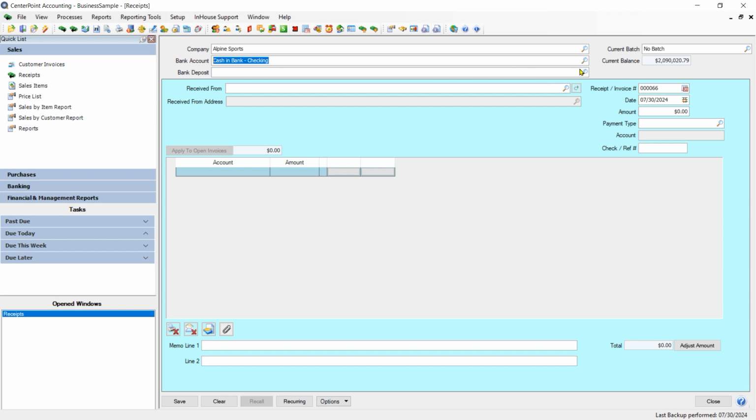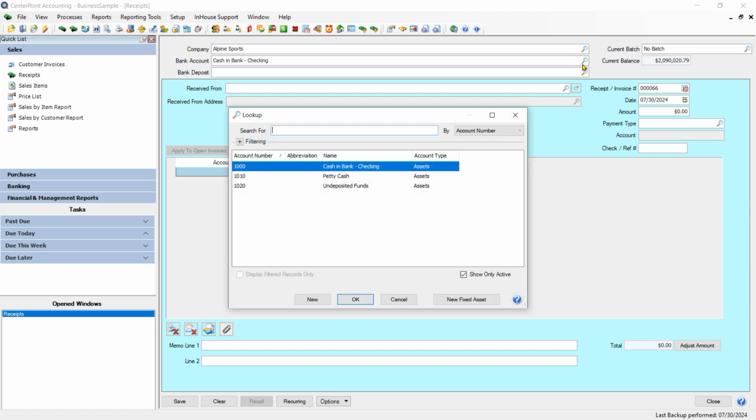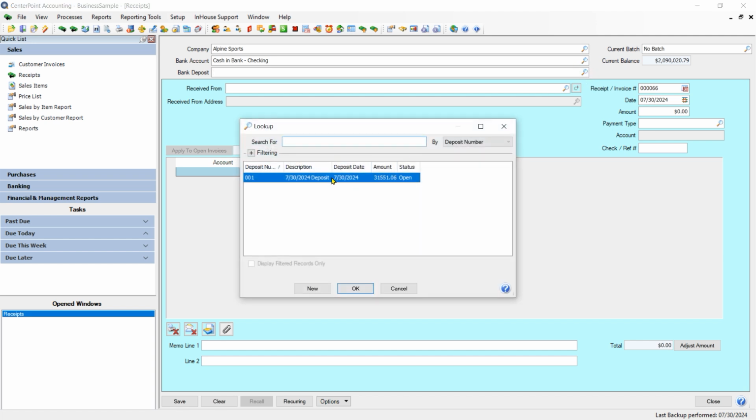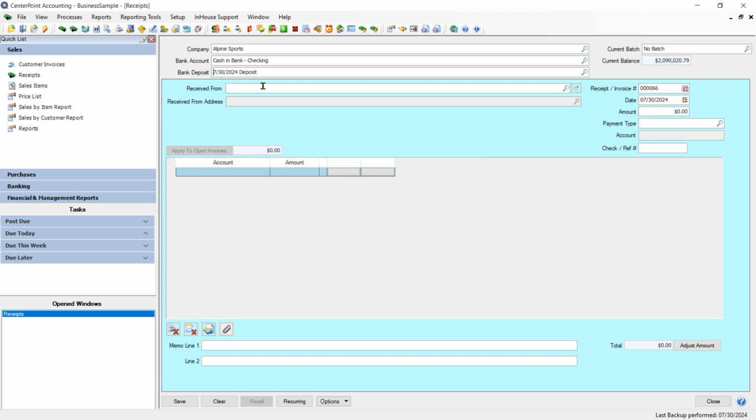Below that, we'll select the bank account or the undeposited funds account that the money is being deposited into. If we want to include this on a bank deposit slip, or we want to group it together with other receipts for our bank reconciliation, we can select a bank deposit to put that onto. If they have one that's open, I could select the open deposit, or I could click new to create a new one. Then I'm going to select the customer that we've received the payment from.